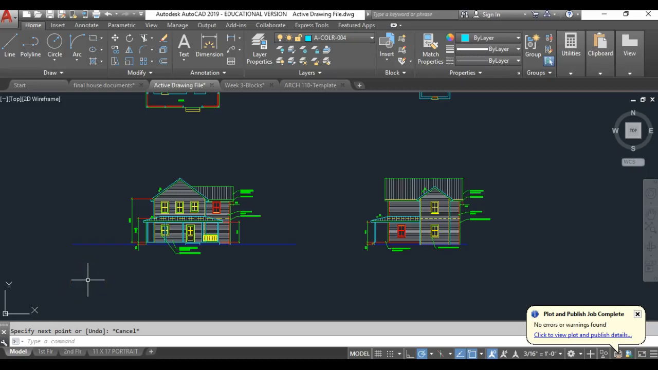Hello class. This will be the last video for the elevations for this assignment, and that's just setting up the layouts for these. And we want to do the same thing that we did when we did the second floor. We want to set up new tabs for both of these elevations. Each elevation will be on its own sheet. We want to make sure that we can always go back to it when needed.